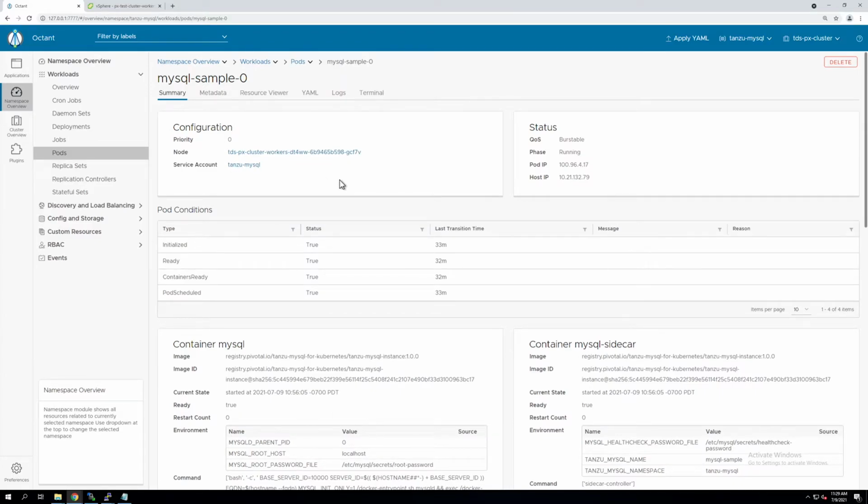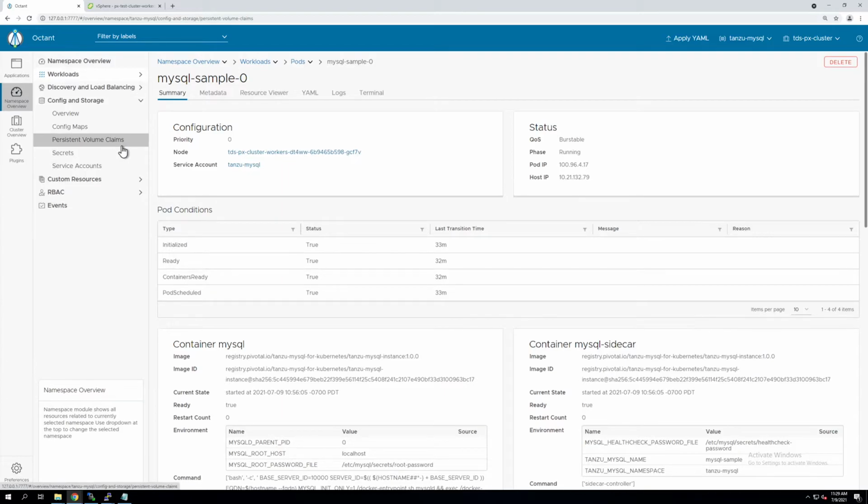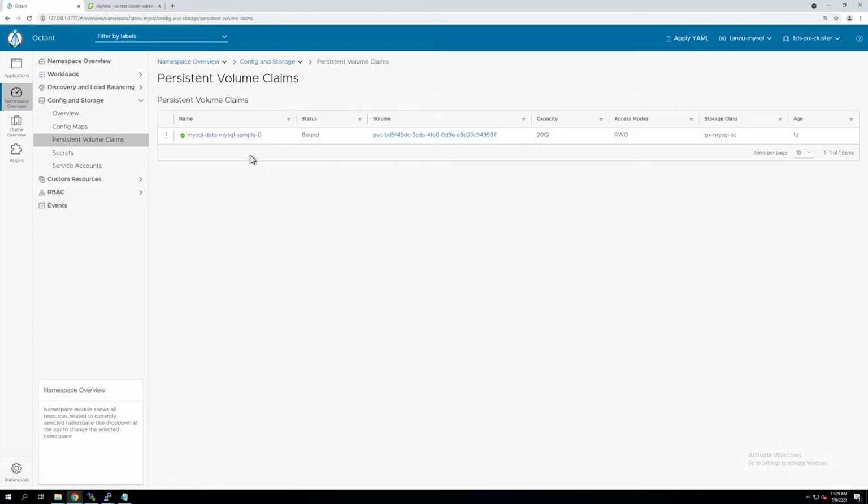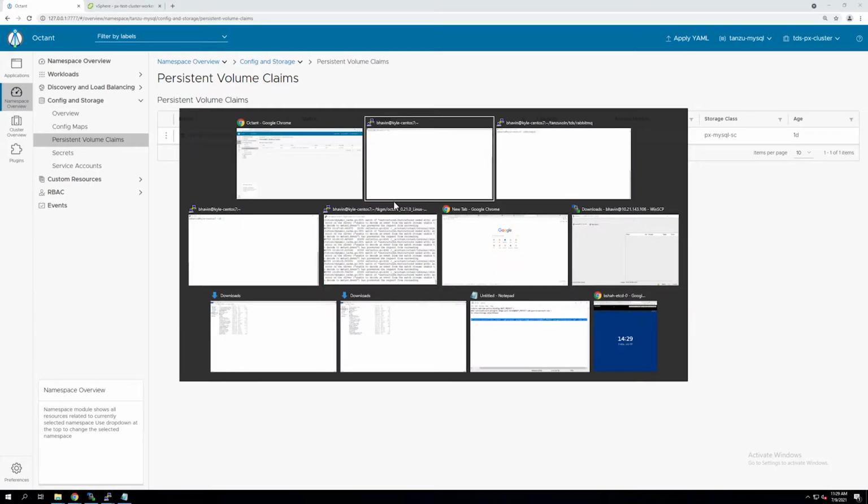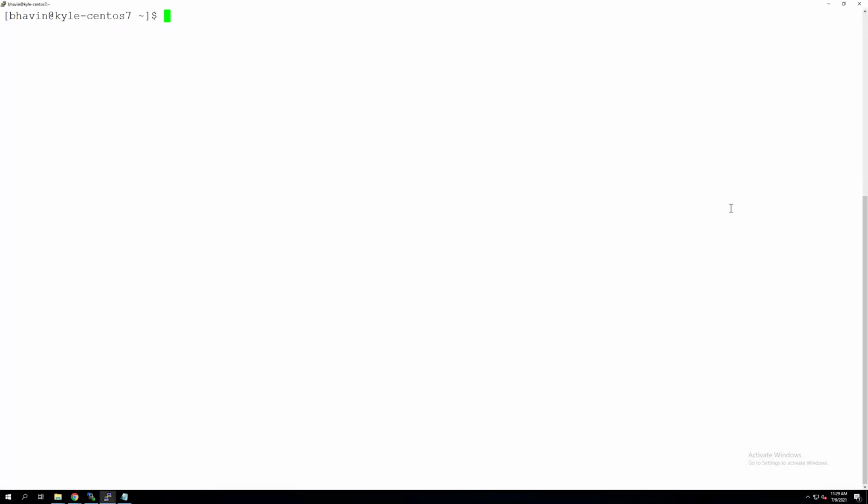So even for applications that don't have redundancy at the application layer, Portworx can still provide resiliency and redundancy at the storage layer. So looking at the persistent volume, it is using the px-mysql sc storage class, which has a replication factor of 3 that's defined for this instance.